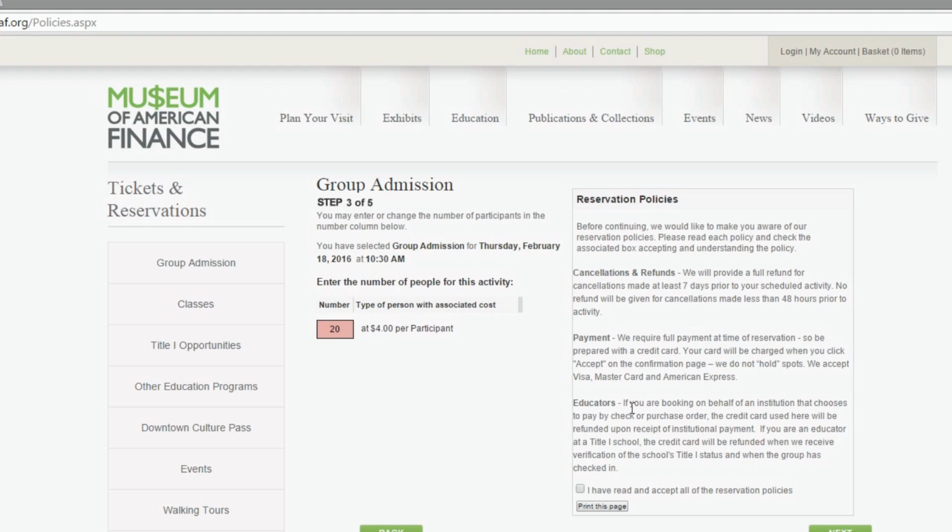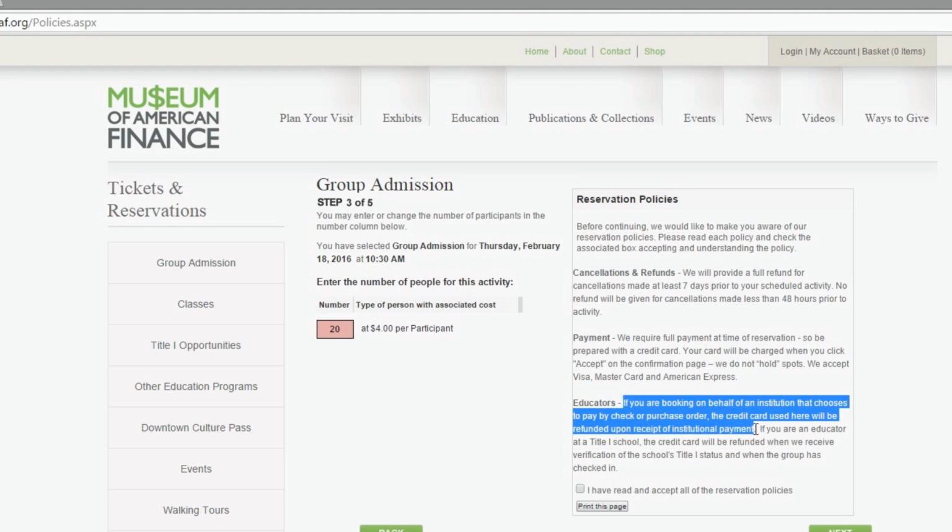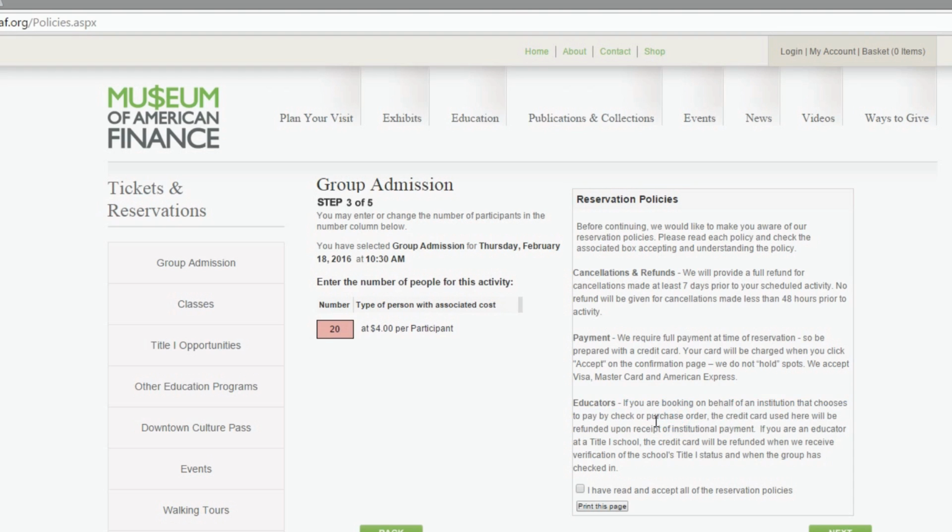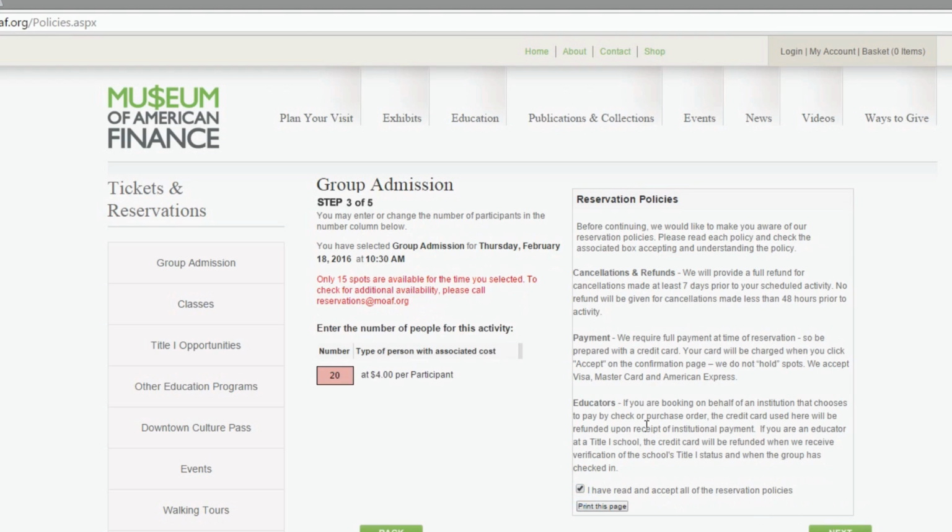This makes sure everybody is first come, first served. I also wanted to mention for educators, if you're part of a Title I program, you still have to use a credit card to hold the date, but it will be refunded when you show verification of your group's Title I status. Okay, so we click all the boxes that you understand the policies, and we'll click on next.